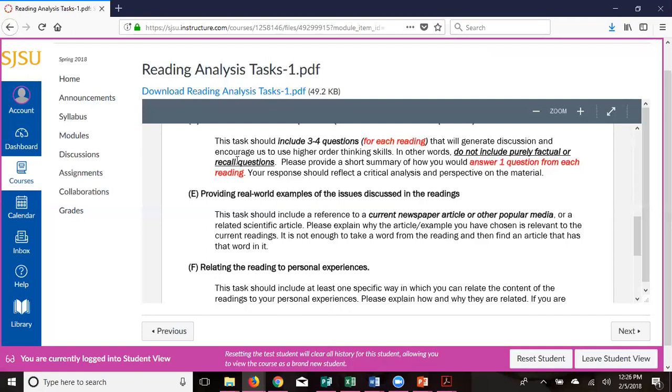So again, you have 3 readings, 3 questions per reading, 9 questions total. That will generate discussion and encourage us to use higher order thinking skills, not just purely like, what year did the Constitution get signed? Or really simple questions. You want to ask questions that allow discussion and, again, critical thinking skills. I'll show you a little website that you can go to that helps with how to develop critical thinking questions. And then you need to answer 1 question from each reading. So you'll have 6 questions total, maybe more if you come up with more questions, and then 3 answers.